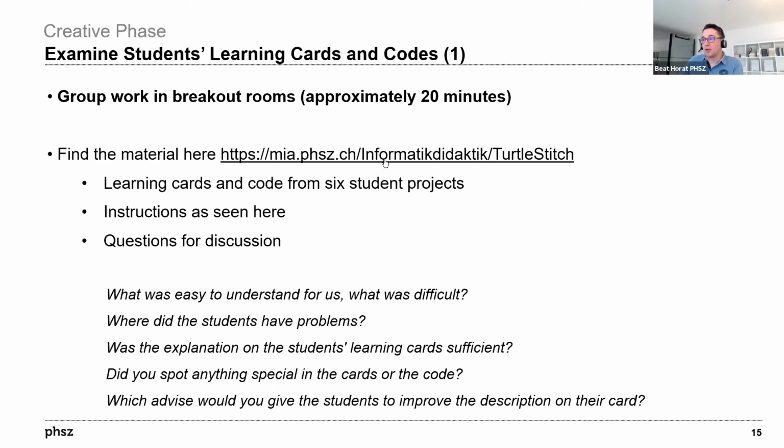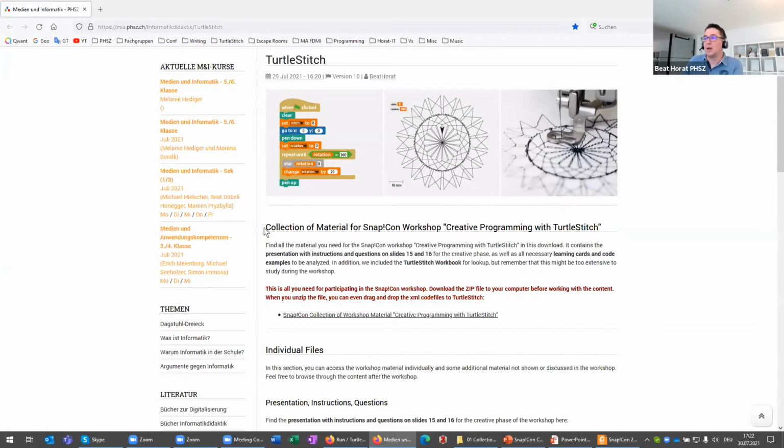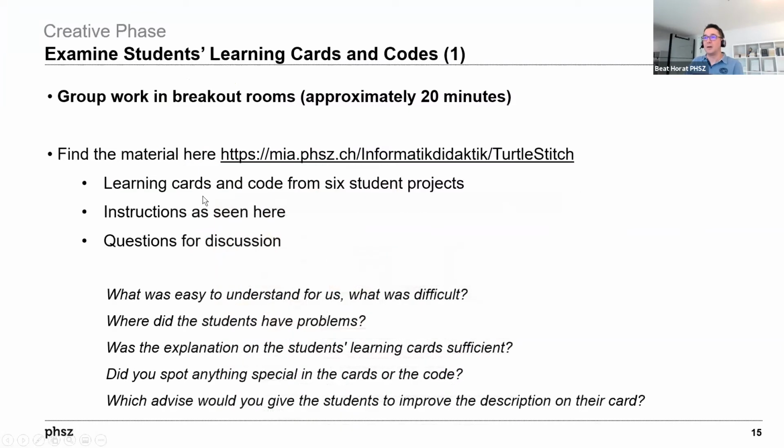Very nice. When you go to this site here, you will find a couple of things. Let me show it to you. In the first paragraph, you have a collection of all the material you need right now. So in this download here, you have a collection of all the material. It's a zip file. I would suggest you save that zip file to your computer and extract all the content to your computer. When you do that, you can use the code which is in there. The different codes for the projects, you can drag and drop it to TurtleStitch, which is very convenient if you don't want to rebuild the code yourself. In that zip file, all the learning cards for 6 different projects are in there. All the codes are in there, and also the instructions.